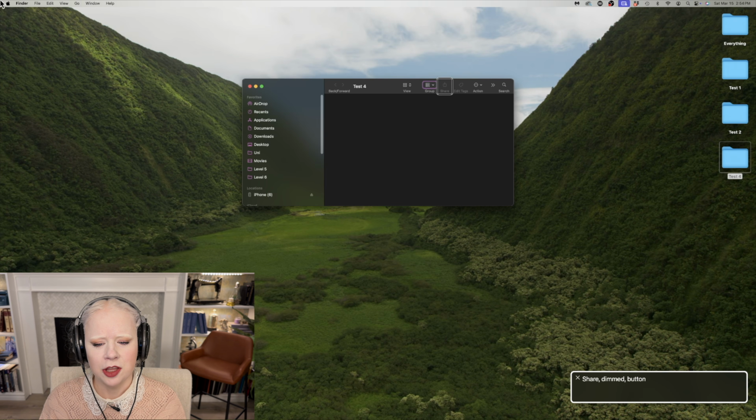Share, dimmed button. You can share specific files. Edit tags, dimmed button. You can give your files tags. Action, menu button, group. You can create actions for specific folder elements. More toolbar items, pop-up button. There are other options, and finally, search button. The search button, which when pressed, allows you to search for any file located on your computer.